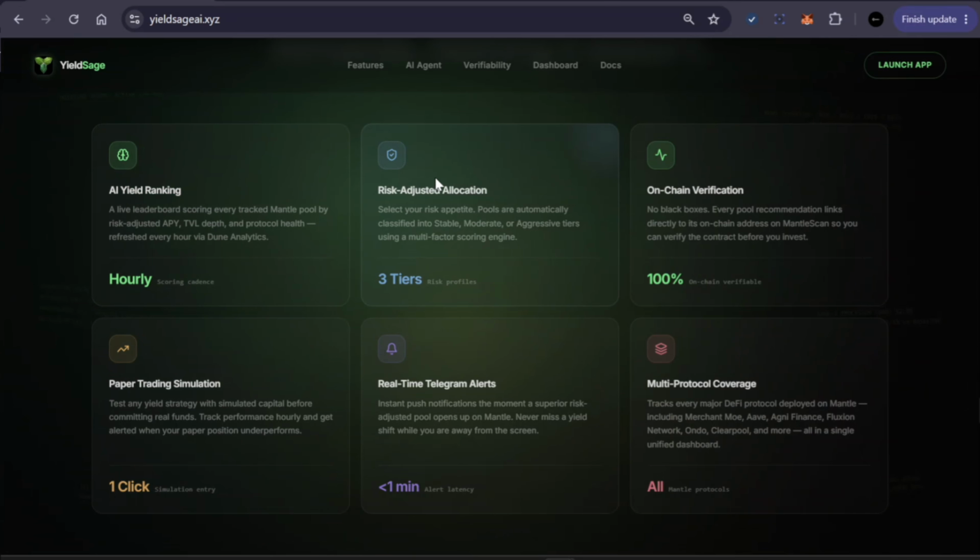Data is sourced from Dune Analytics, which is a platform for extracting and analyzing on-chain data. Another key feature we have here is our risk-adjusted allocation, where a user can select his or her preferred risk appetite. Here, we currently have stable, moderate, and aggressive risk tiers.